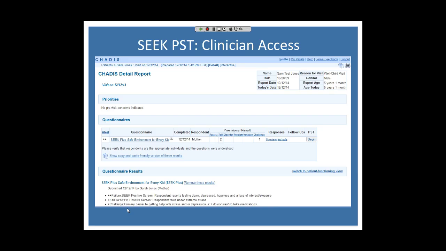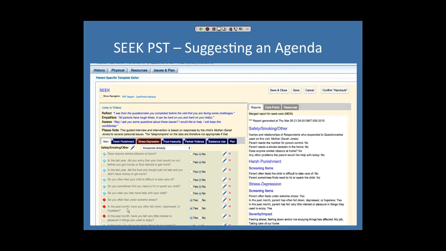Now we're looking at the clinician view, where CHADIS gives a heads up before the patient encounter. We can see that there's a positive parental depression screen, and the option there is to begin the PST. This is the environment of the PST now, and there are some red alerts for the stress depression area and specific questions that have been endorsed.